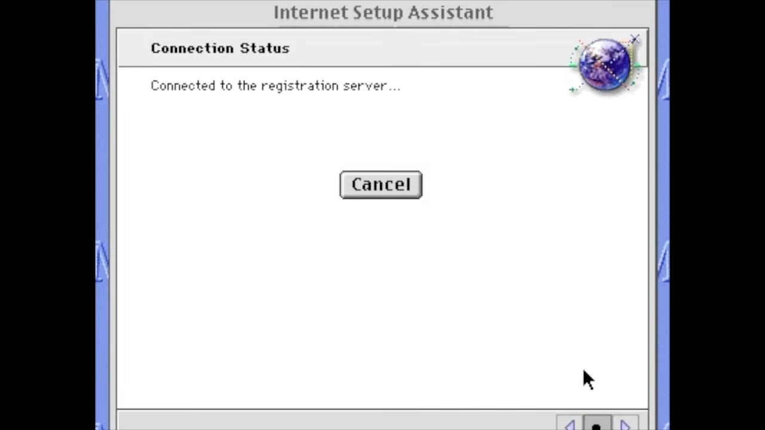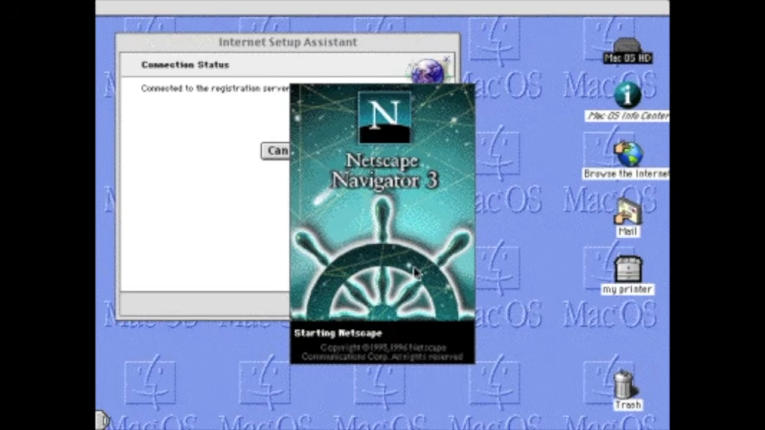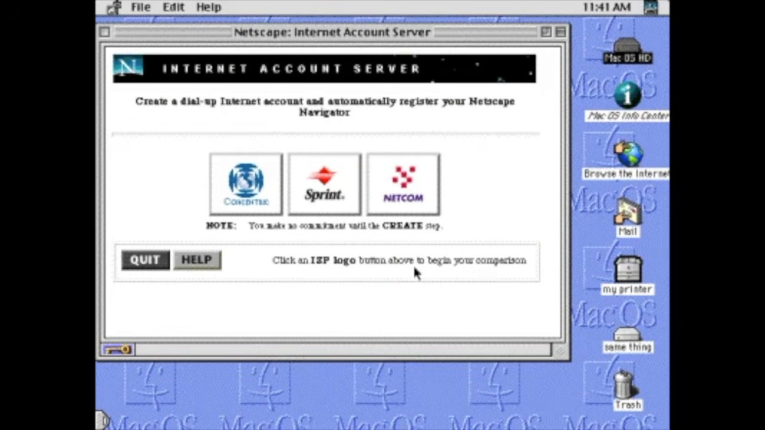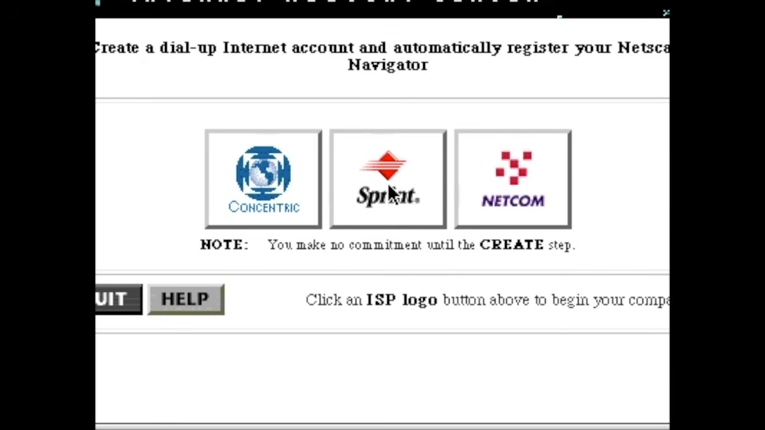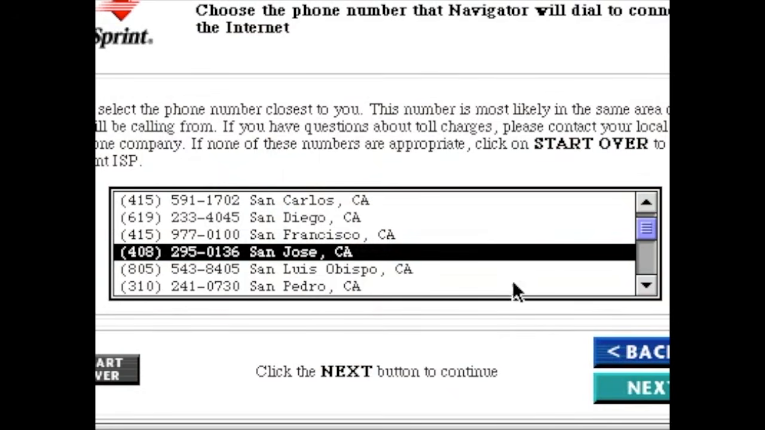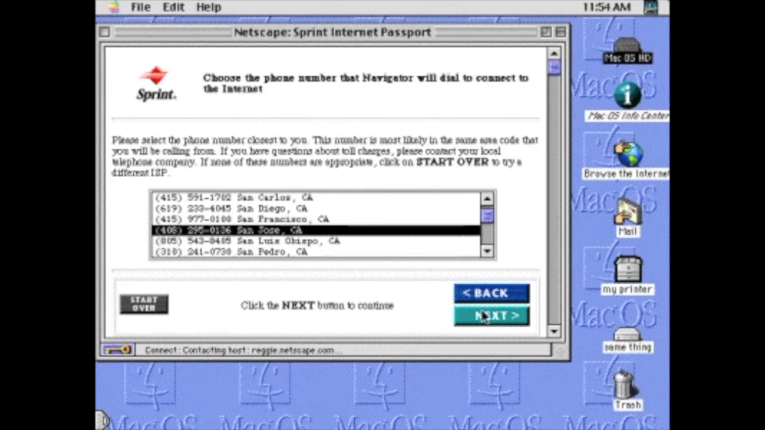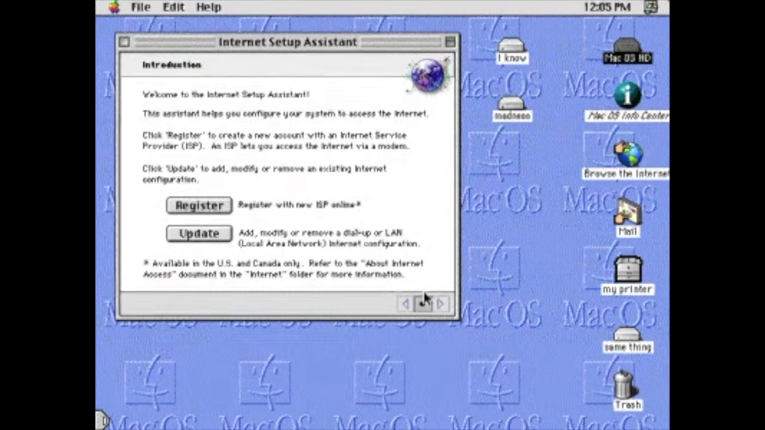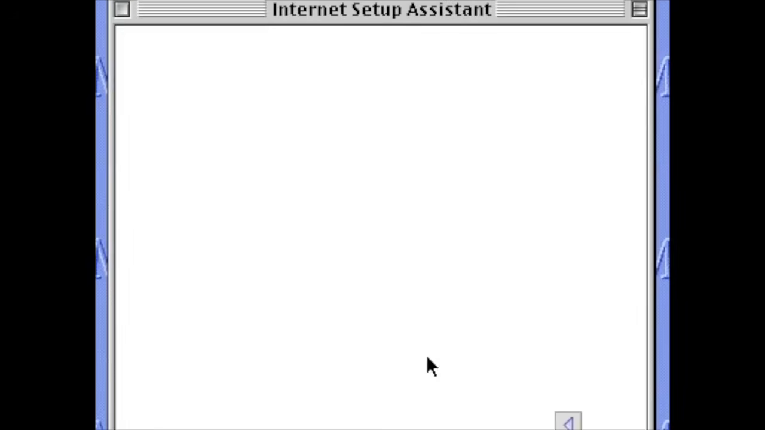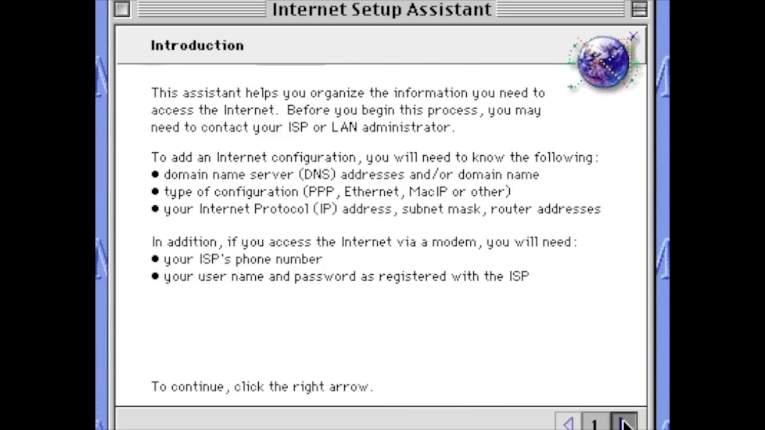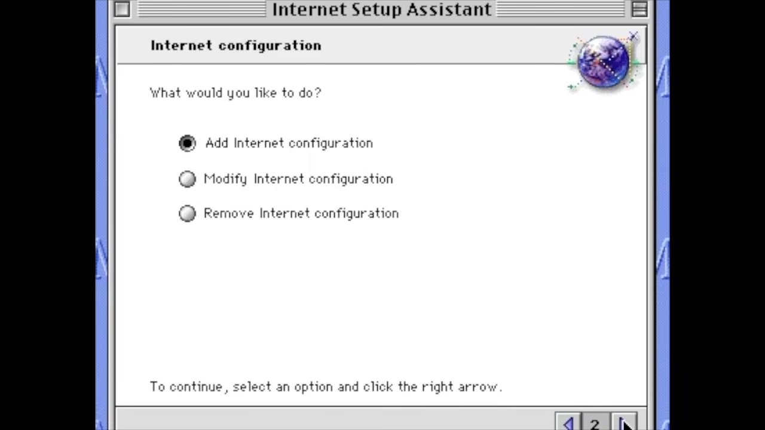Via a toll-free call, the Internet Setup Assistant connects you to an online registration server that will provide information on a variety of Internet service providers. Once you make your choice and provide billing information, the assistant automatically configures your computer for the ISP's closest phone number and you're up and running on the Internet. If you already have an ISP or you are connected directly to the Internet or an intranet, the Internet Setup Assistant helps you with all the details of your configuration.